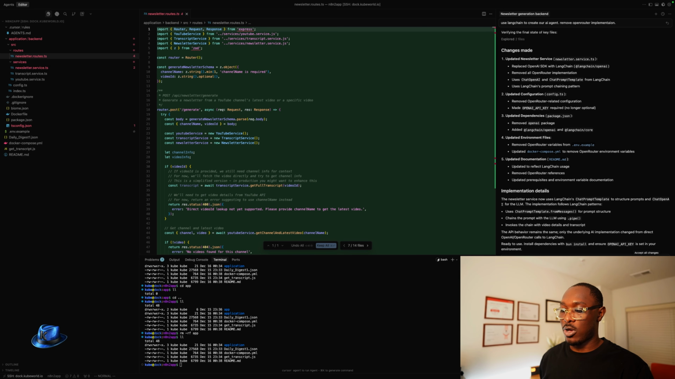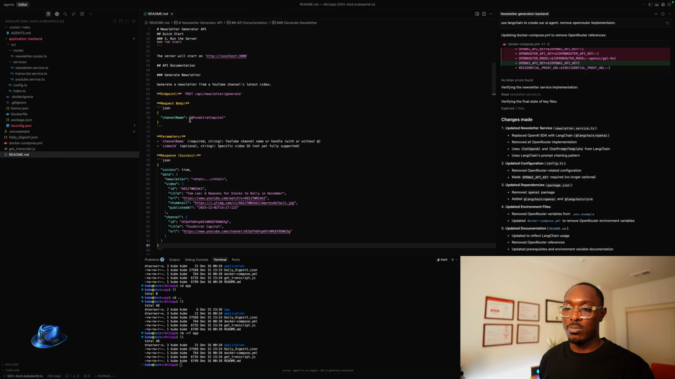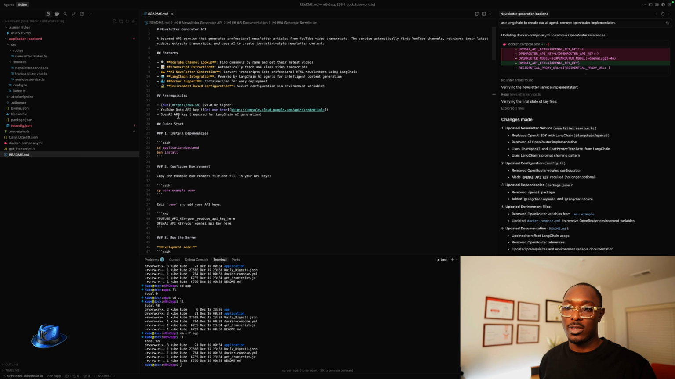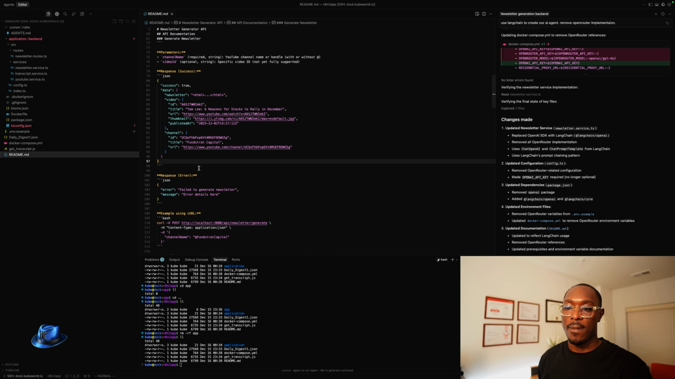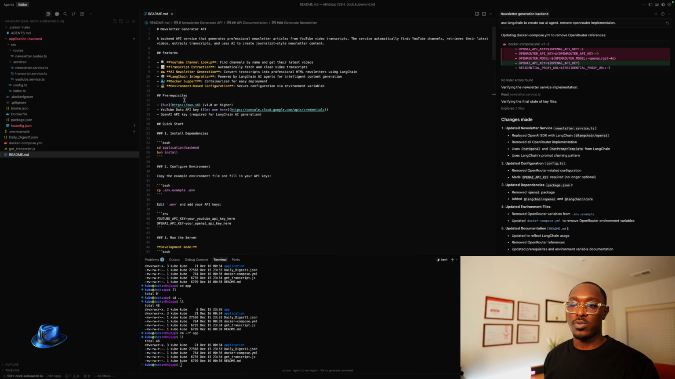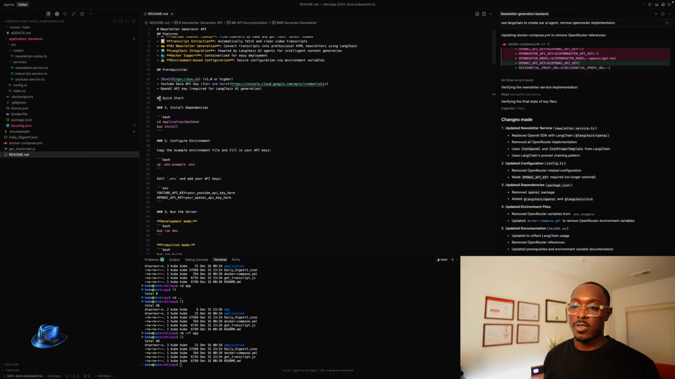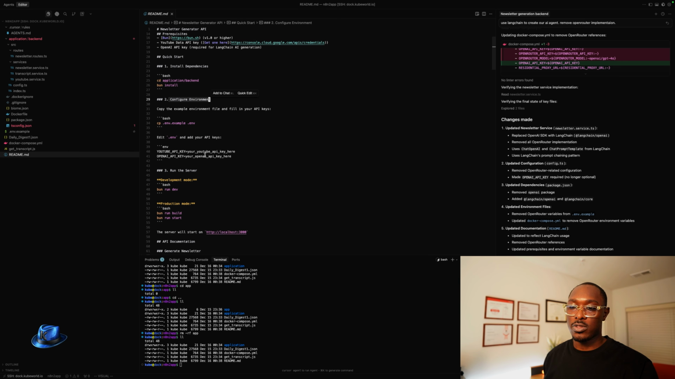I'm gonna keep all. And if we go into this README file now, we can see the instructions on how to deploy this API and how to actually use it. So if we look here, it says a backend API service that generates professional newsletter articles for YouTube video transcripts. Here, this has some instructions on how to install the dependencies, how to configure the environment.